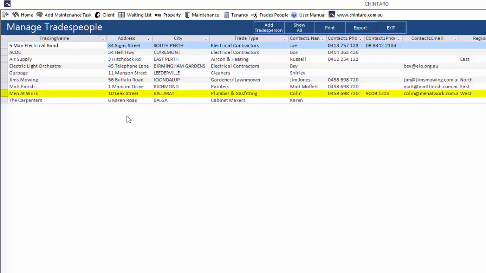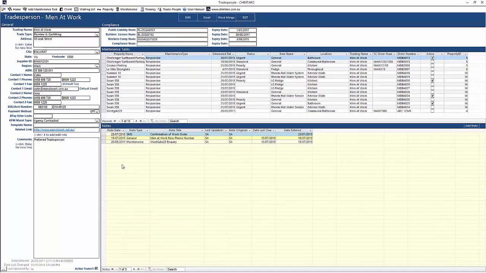We'll have a look at Men at Work, and from this search screen, we can see their address, trade type, they are a plumber and gas fitter, contact name, phone number, and other information. When we double click on the record, it brings up the tradesperson screen.